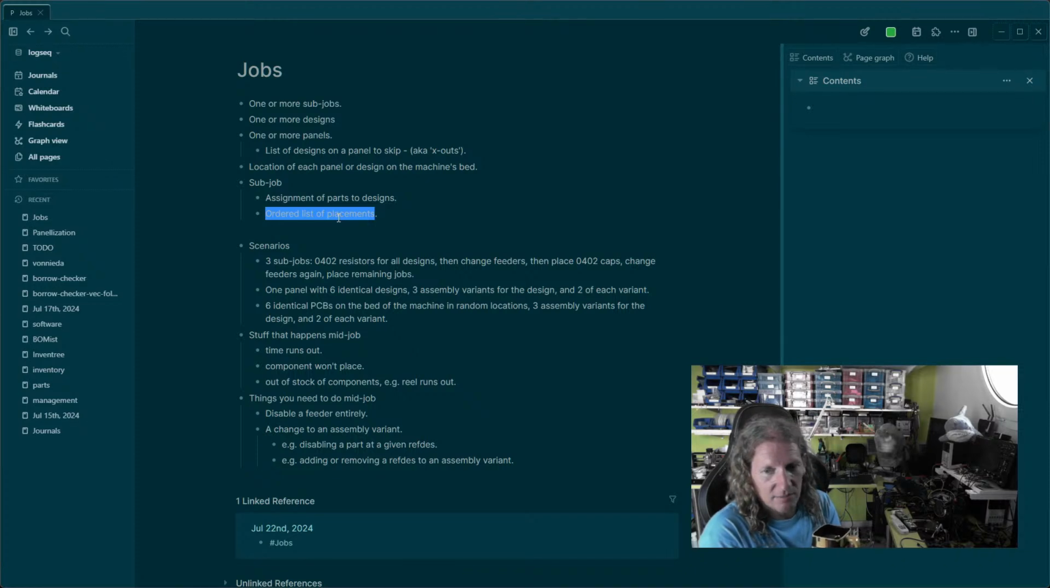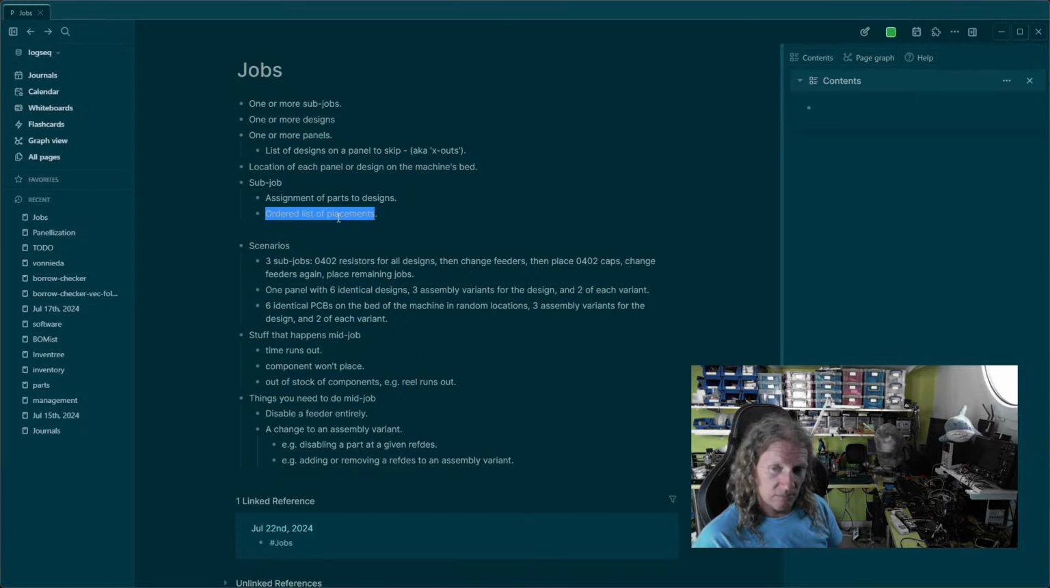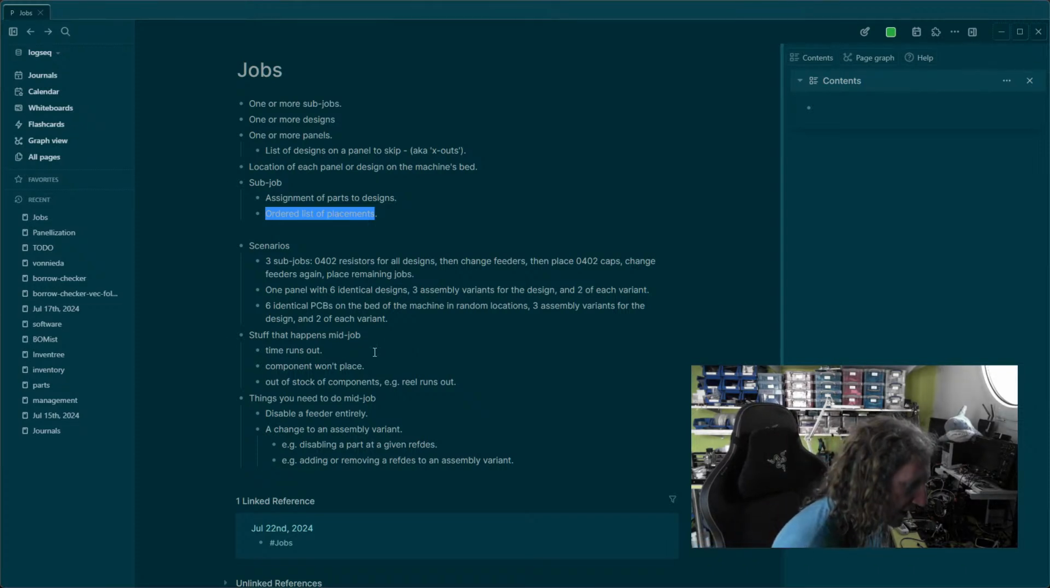Disabling it, enabling it. I suppose you only get to disable things, really. You don't get to enable things. Well, unless your assembly variant still contained all the placements that you need to do, but then just has the place flag set to false, then you never have to deal with... Yeah, I don't know. Okay, well, anyway.